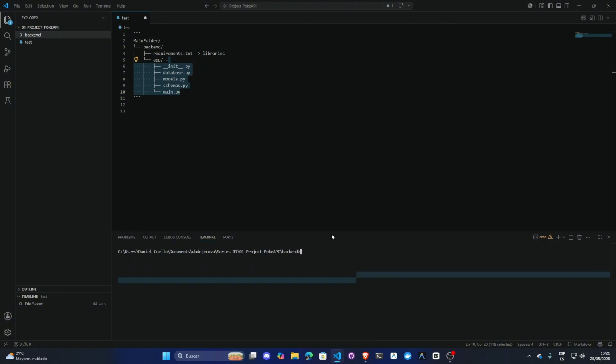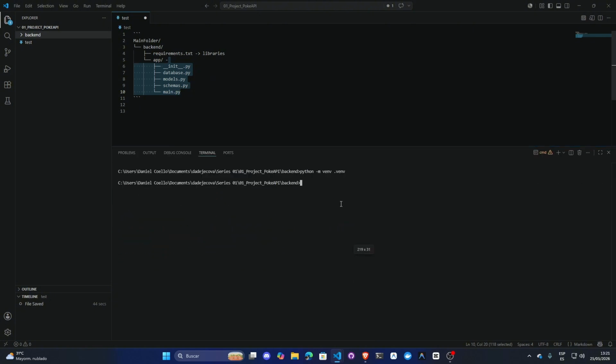For this, we need to create a virtual environment. As you can see, we are starting from scratch. So we are going to start there. In the backend folder, we are going to say python -m venv venv. Okay, the virtual environment is complete, so we need to move and activate our virtual environment.